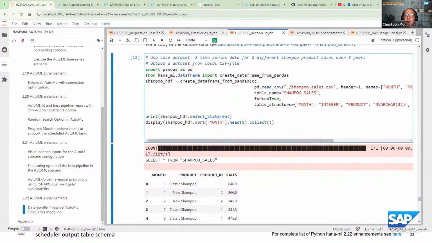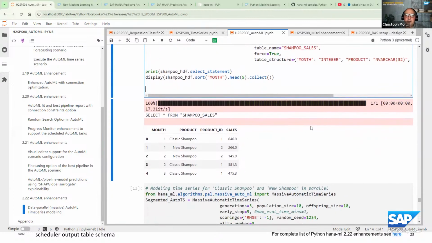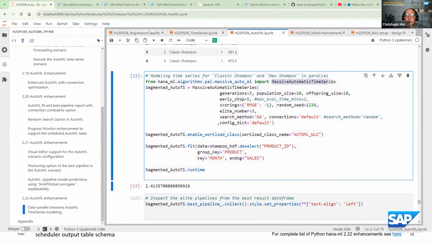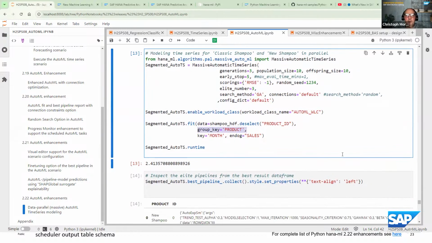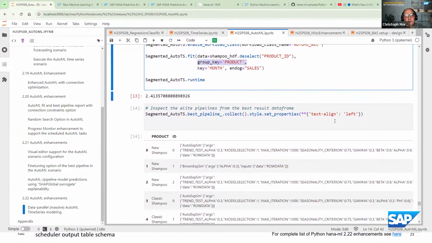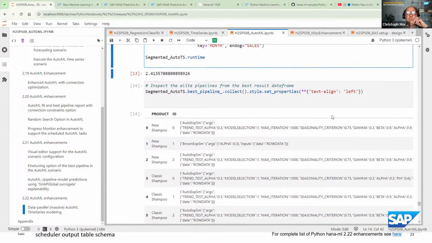I'm working here with a dataset, shampoo sales, and in this dataset we have two products, classic shampoo and new shampoo, and we have, I think, 36 months or something like that, and for each product we basically have a sales figure, and we now want to build a massive automatic time series model. So that's the method class we apply here in this scenario. And then during the fit call, we set the grouping key. And as we execute the model, you see the runtime is 2.4 seconds. So for this demo scenario, not too long.